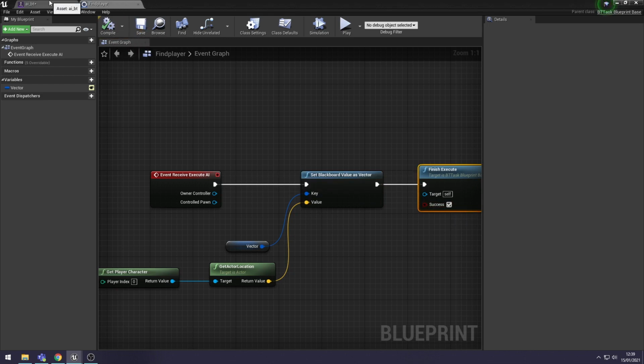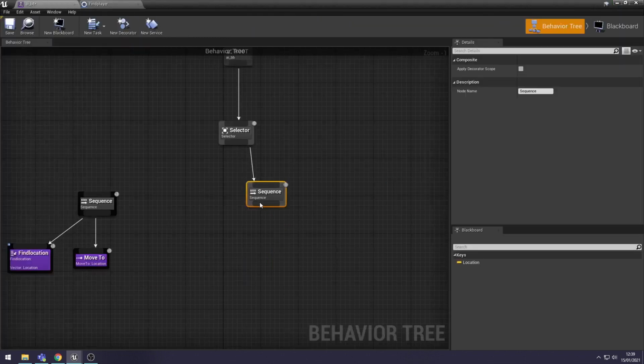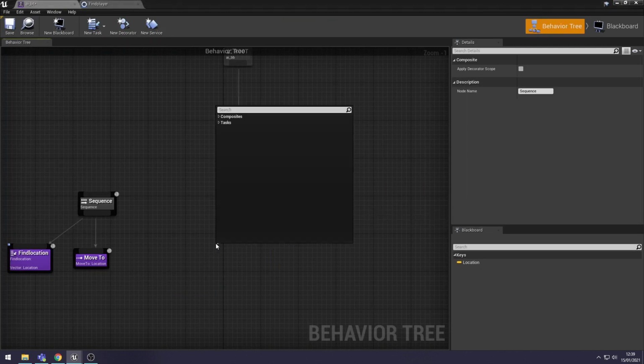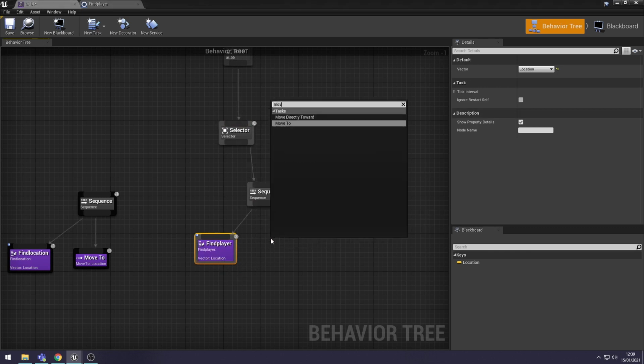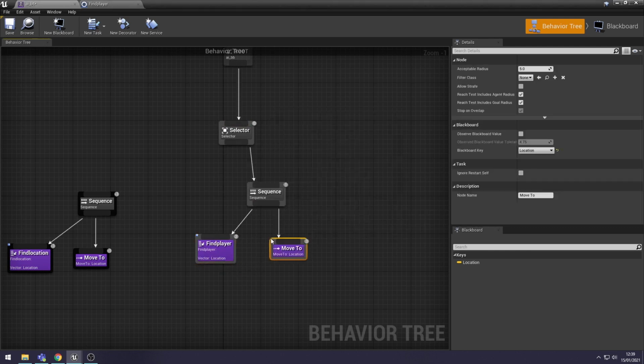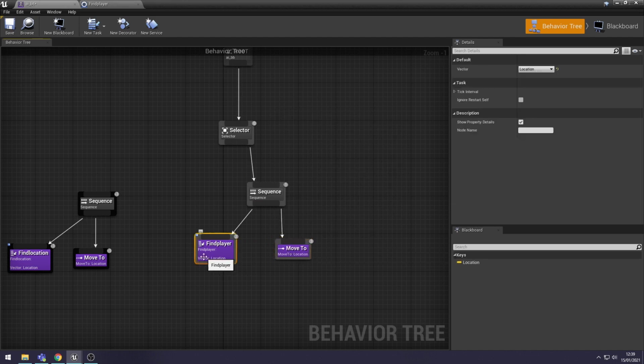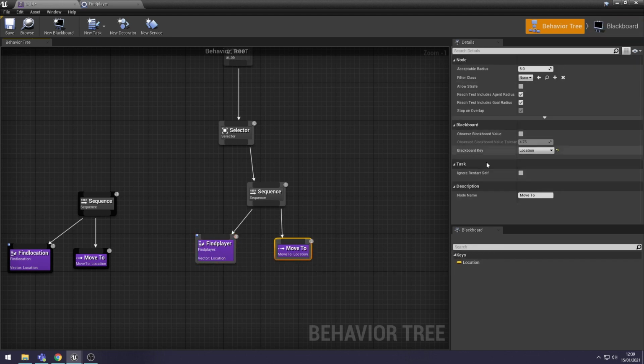Go back into our behavior tree, and then left click and drag off our sequence. We want to search for our find player, and then off of sequence again, move to, and make sure your vector, your variable, is the location, our blackboard key, and the same with move to, needs to be our blackboard key location as well.